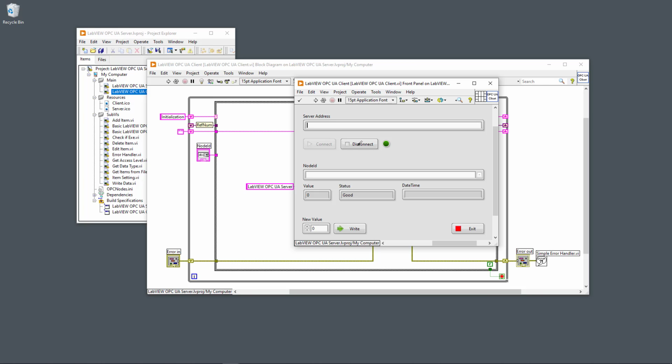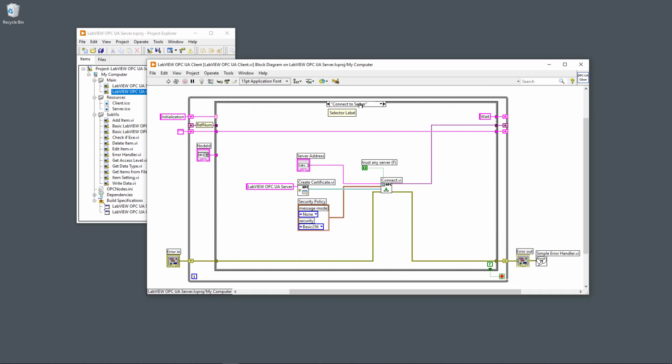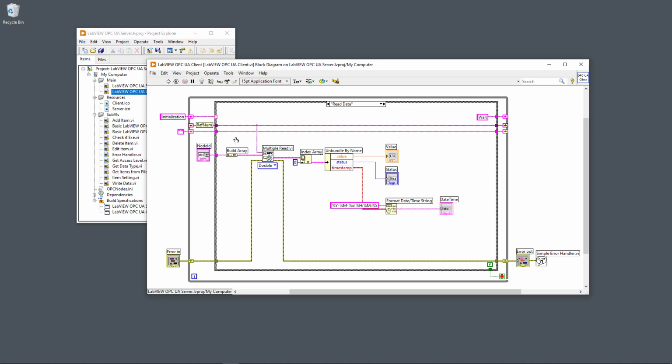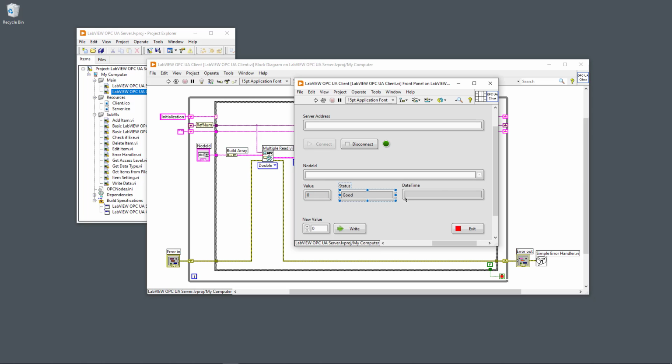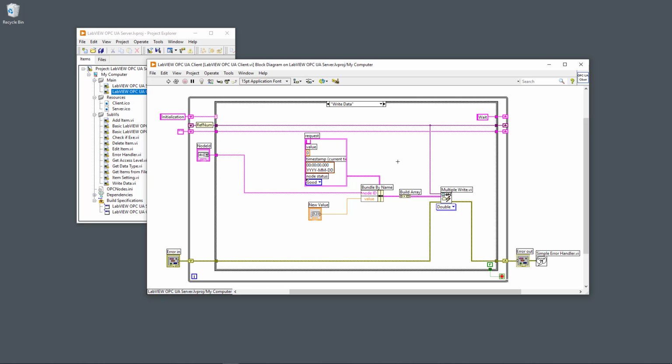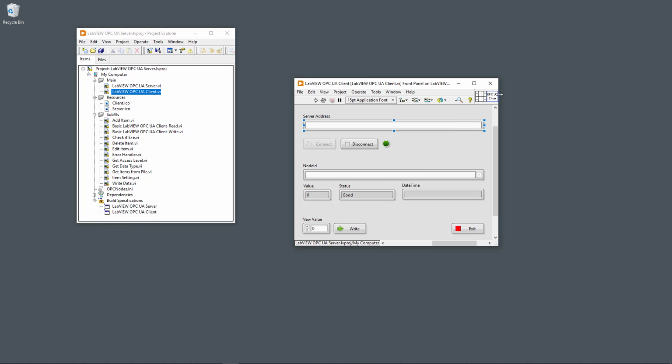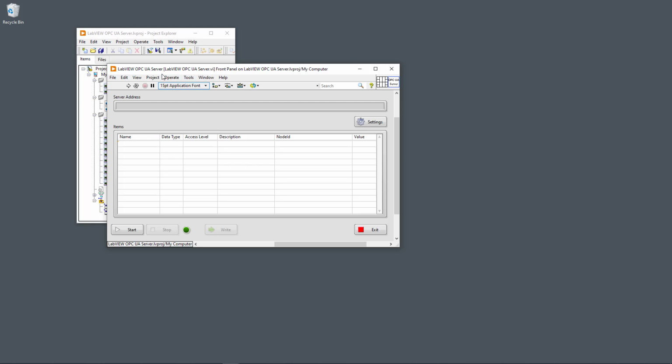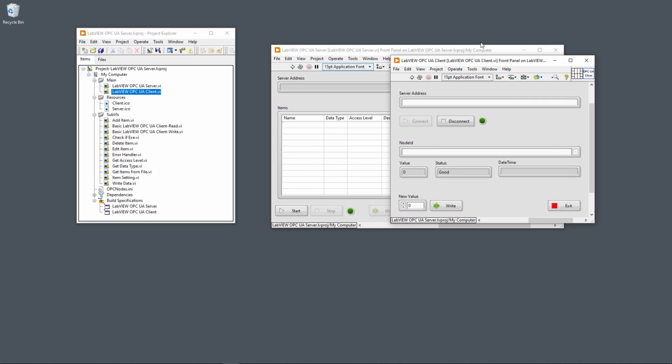So when you are connected to the server, you can either disconnect or specify a node ID here and then retrieve values from the server. So when you specify something here, it will go into read data, and then it will read the value, the status, and the datetime from the server and present them here in these indicators. If you click write, it will go into this case, and then basically just write this specific value to the server like this. So basically these are the applications: the LabVIEW OPC UA server and the LabVIEW OPC UA client.